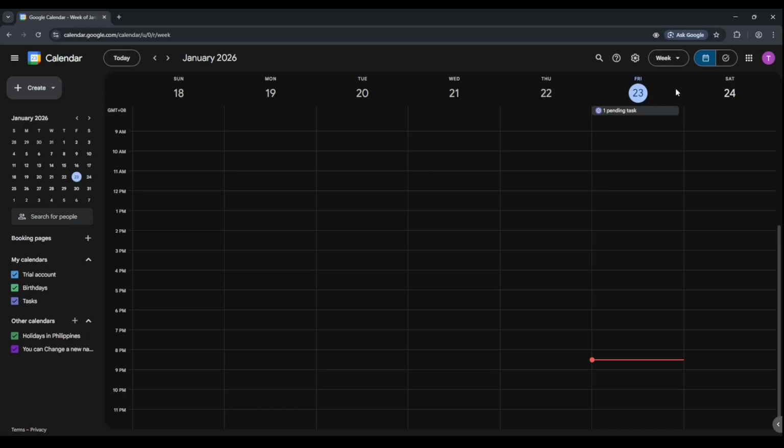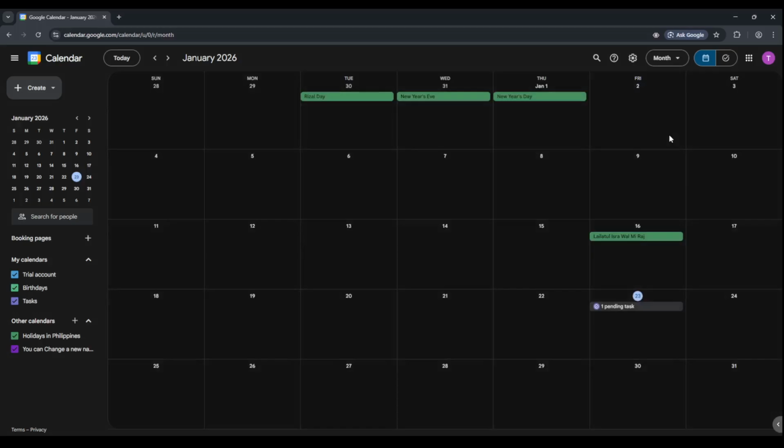Now click the drop-down once more and select month. The month view provides a high-level overview of everything on your plate. Each day shows a compact list of events, which is perfect for spotting busy stretches and planning travel, deadlines, or recurring commitments. All-day events appear as bars across the days they span, and timed events are summarized so you can quickly scan the big picture.